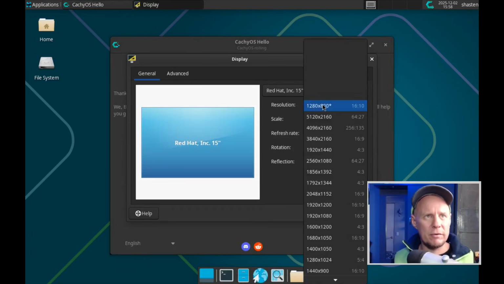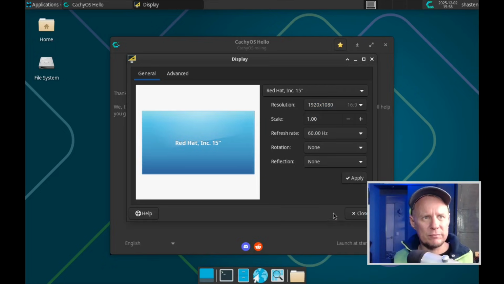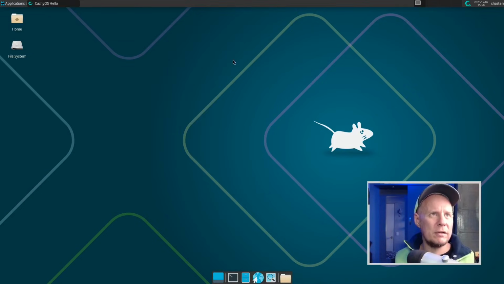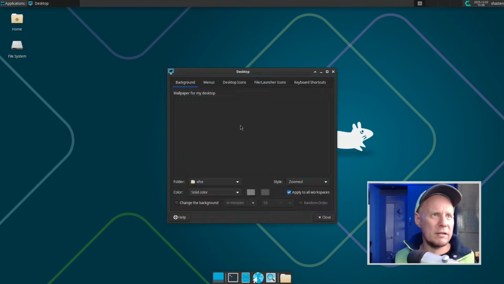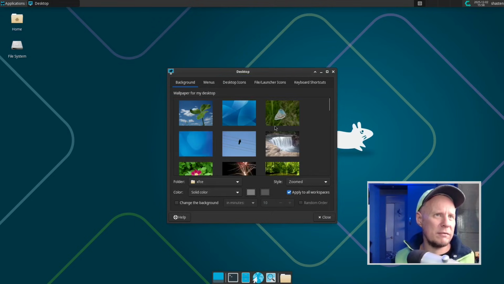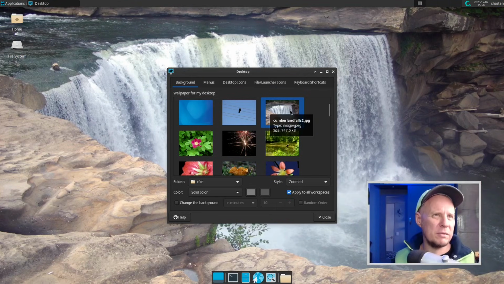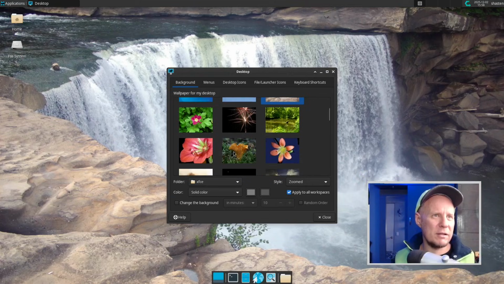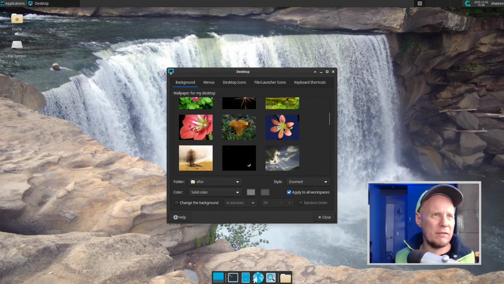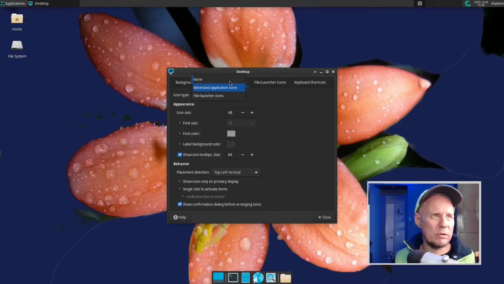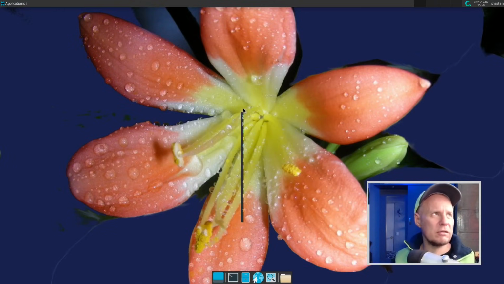So here we go. There we go. Boom. Let's see here. Let's look at the desktop settings. Let's look for something a little nicer. Yeah, that's nice, except I like to have clear colors. Desktop icons, of course, we want none. Like, what the hell's wrong with you folks?